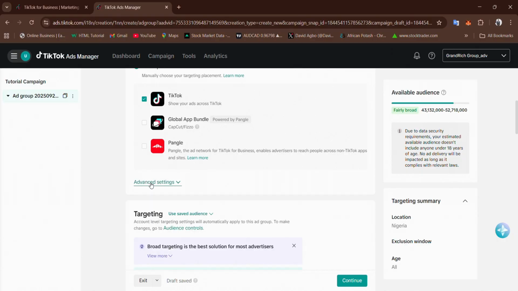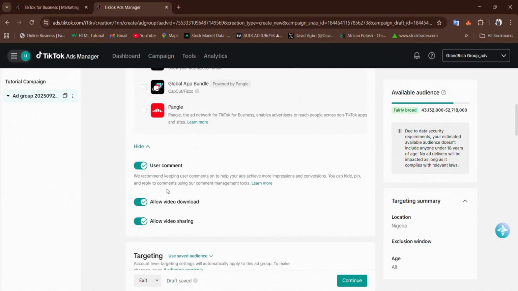So if you click on this advanced settings, we have these three options here, which is user comment, allow video download, and allow video sharing. Now, see these three options, you don't have to toggle any of them off, because if you toggle any of them off, it is going to impact the performance of your ad. And what happens if the performance of your ad is impacted or limited? This means that your ad is going to have little impression, number one, and then also your ad is not going to perform to the extent in which it should have performed. So you don't have to toggle off any of them.